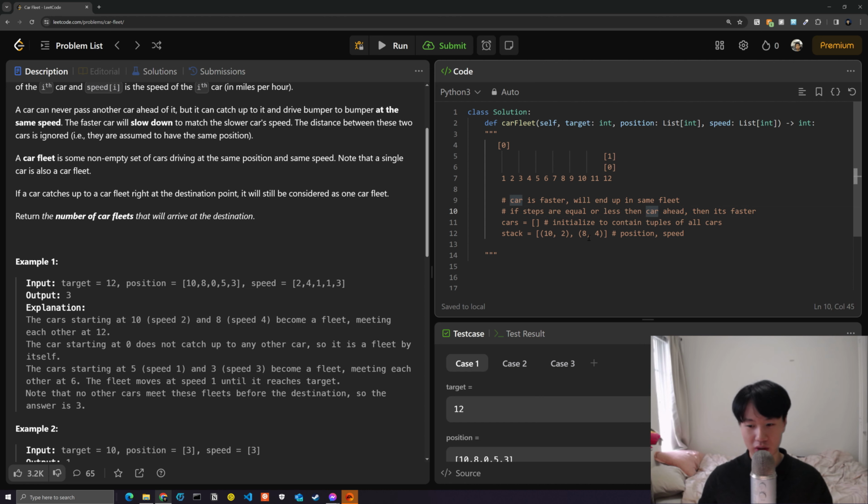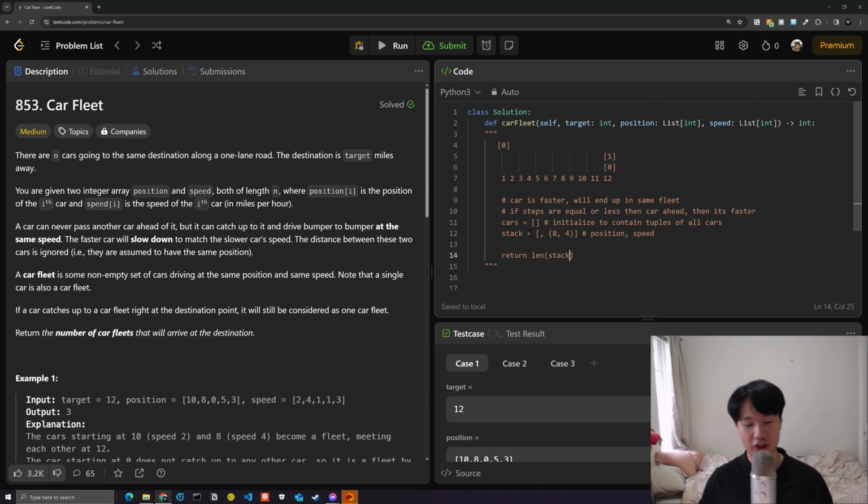If the steps are equal or less than the car ahead, then it's faster. So we can check whether the number of steps it takes for the car at this position is greater than, equal to, or less than this one. If it is, that means it's going to be part of the same fleet. And what we can do is remove the element from the stack and count it as part of one singular fleet. And at the very end, we can return the length of the stack in order to figure out how many fleets there are.